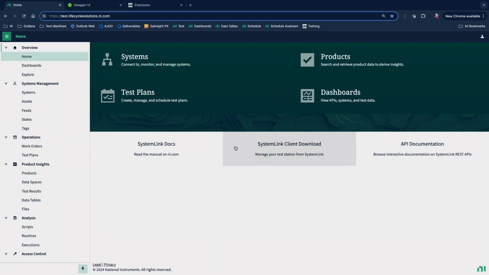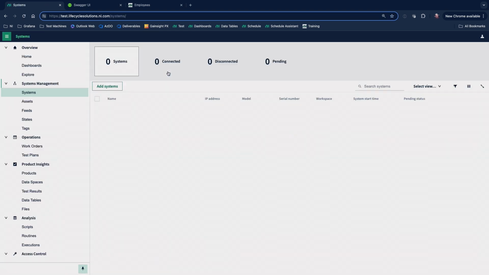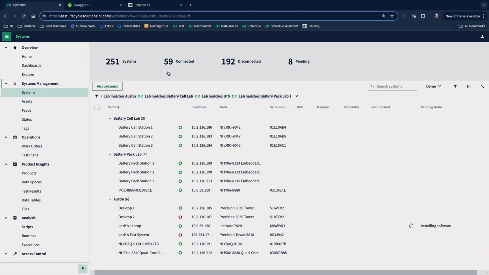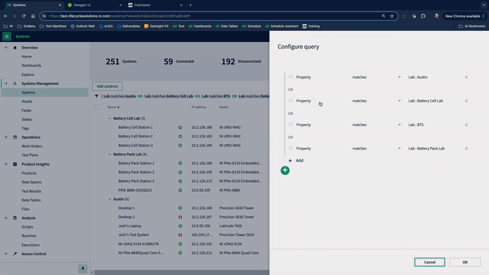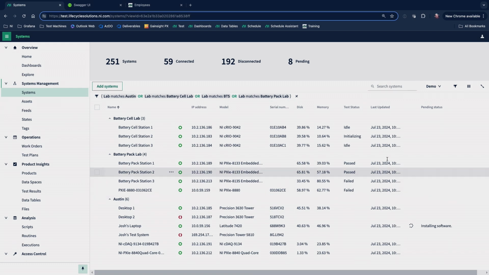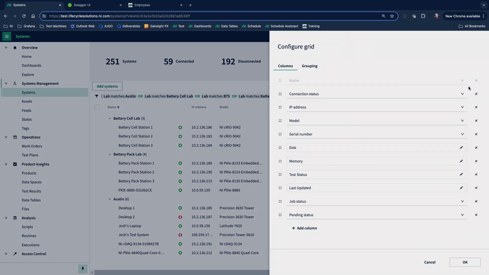If we go back to the home page, from here we can click on Systems to drill in and see some more information about the test systems that we're managing. Now this view, like many of the other views in SystemLink, has the ability to filter what's currently being shown. In addition, you can customize the columns to change what's being displayed about each system.